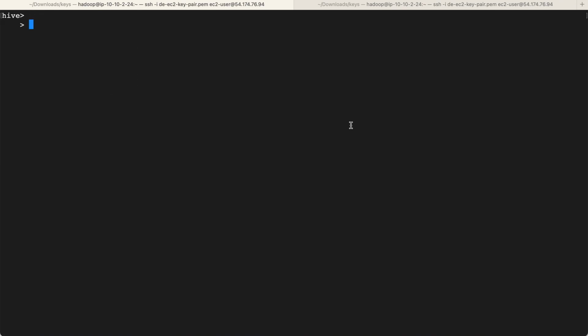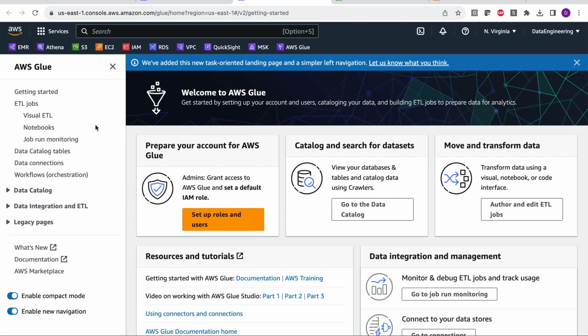Now the question is where the metadata is being stored. I have created database, I have created tables, I have dropped tables, etc. Where do I find the metadata of this table? If you remember, while creating the EMR cluster, I had mentioned that the Hive metadata should be stored in AWS Glue catalog. So let us go ahead and see the metadata of these Hive objects, which has been stored in Glue catalog. I am in the Glue console here.